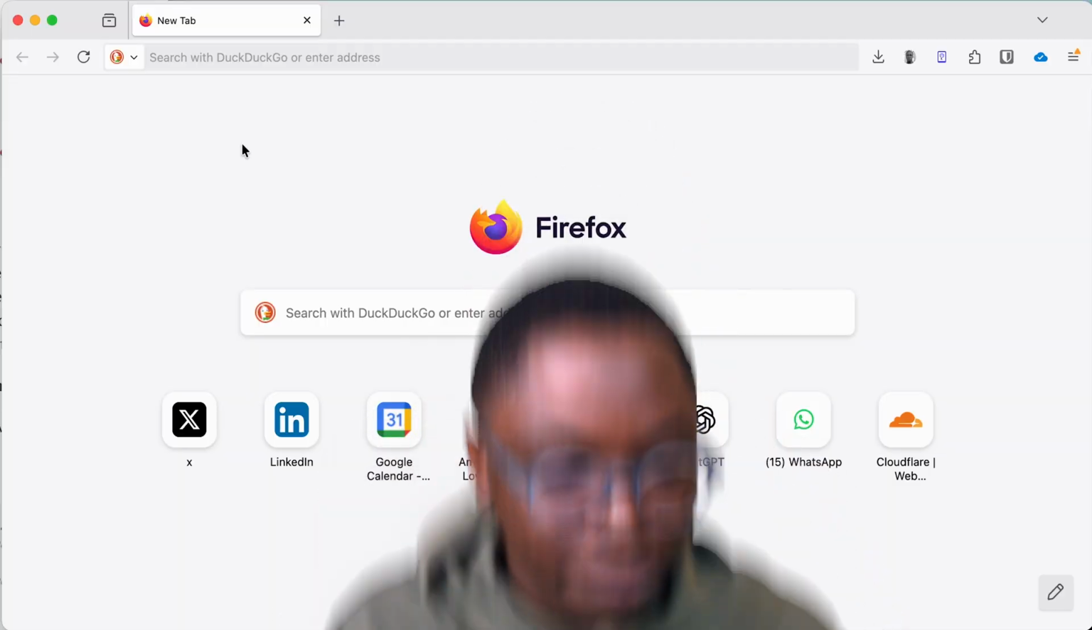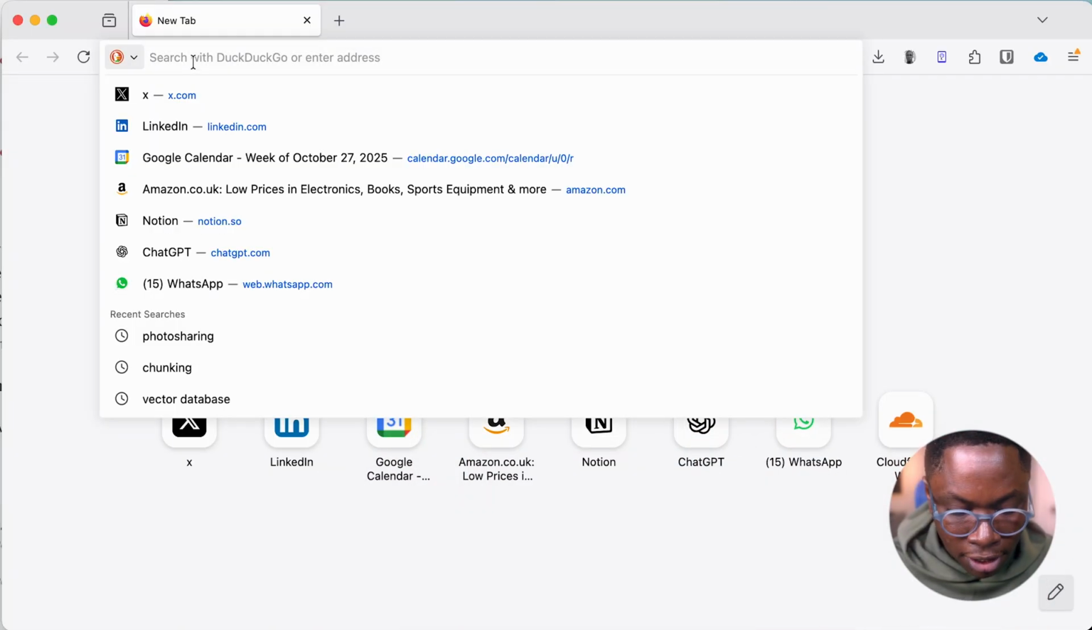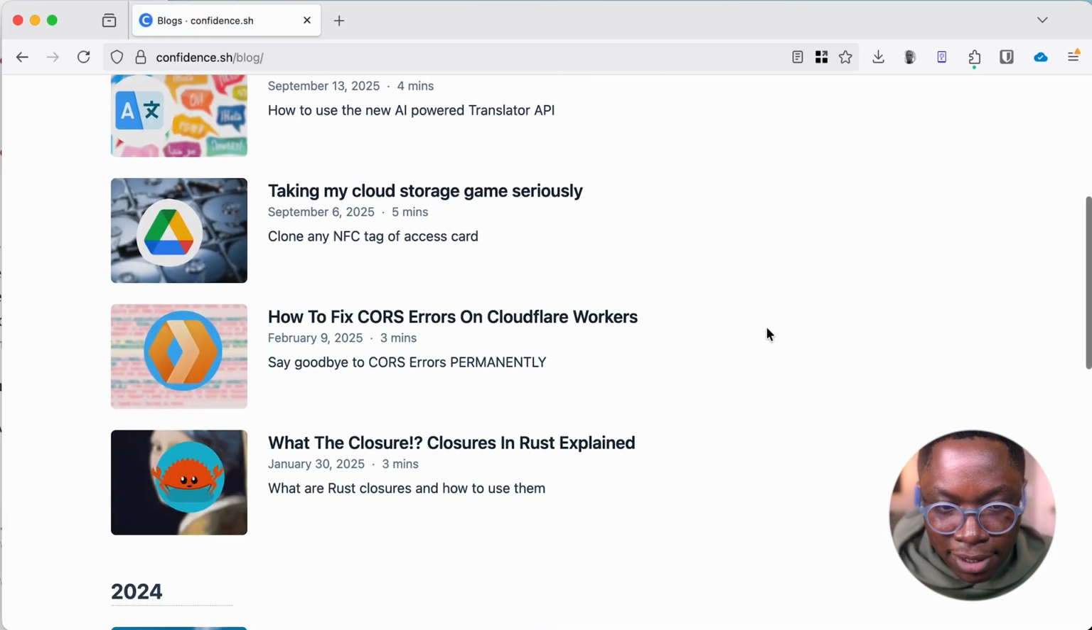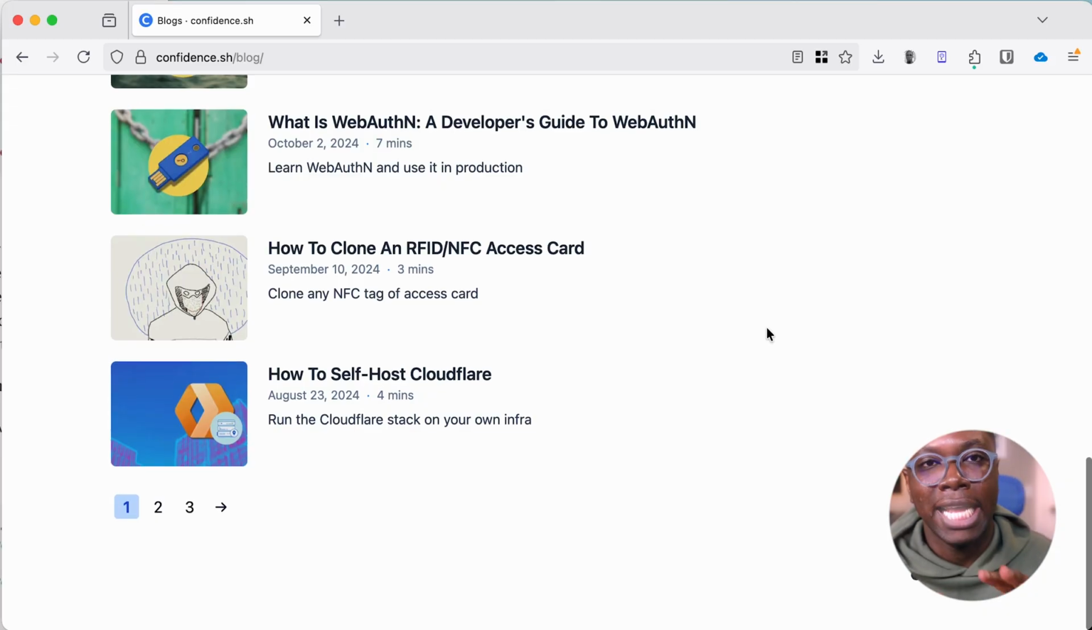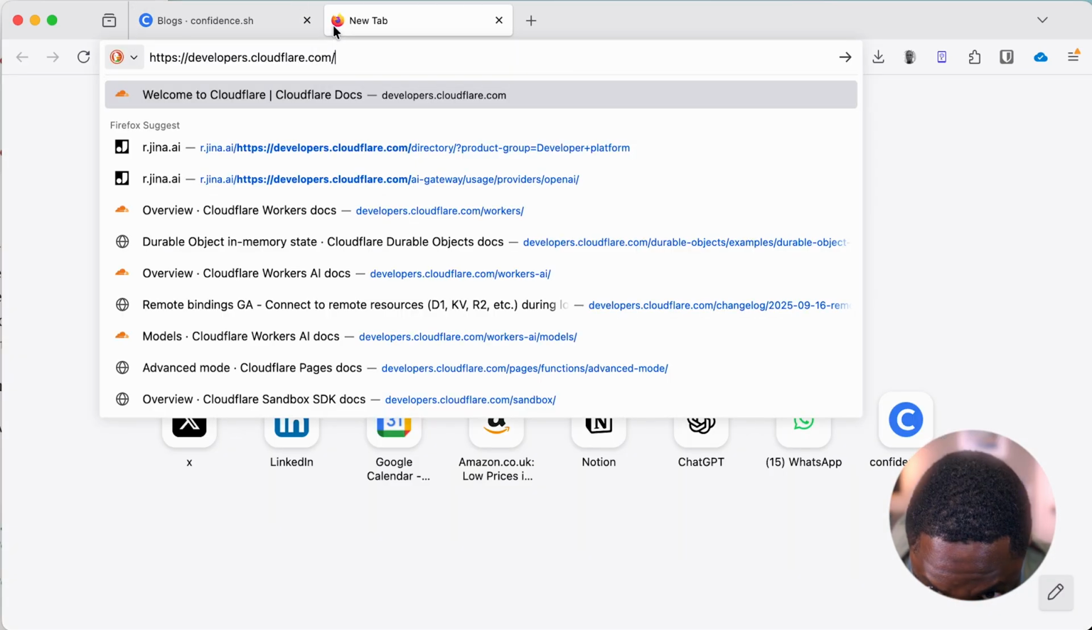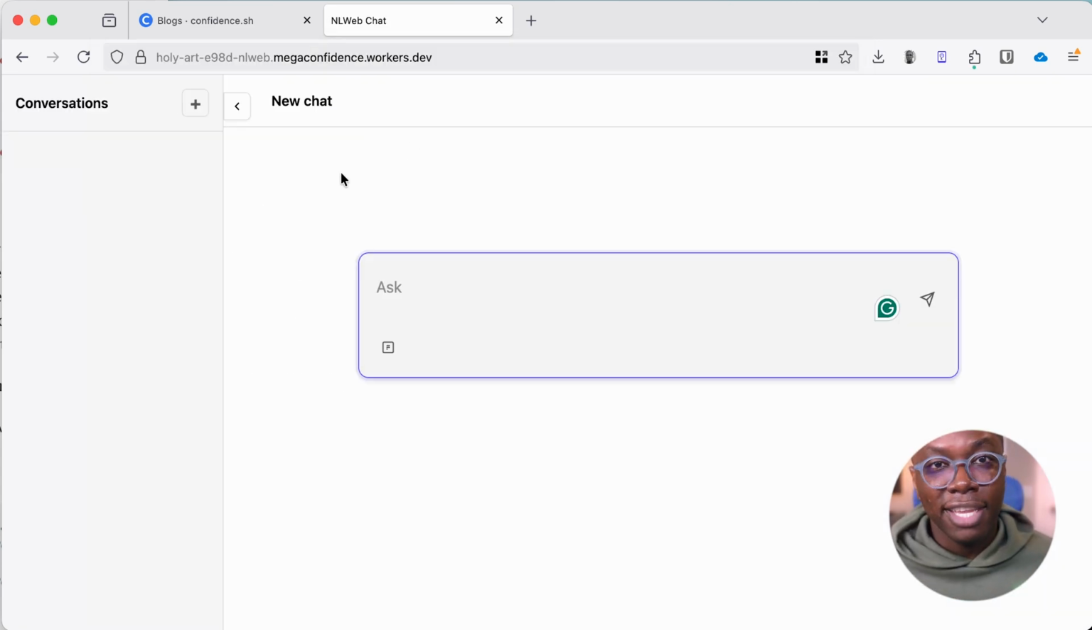So I have my personal website here. It's on confidence.sh, and then I also have a blog on it, which has a few articles I've written in the past that I want to be accessible to AI agents and also to humans through a chat interface. For this, I have an NLWeb deployment, and I'm just going to paste the link in here. And what you're greeted with is a familiar chat interface. Now, this is different from other chat interfaces in the sense that all of the content on this platform is powered by stuff I have on my blog.